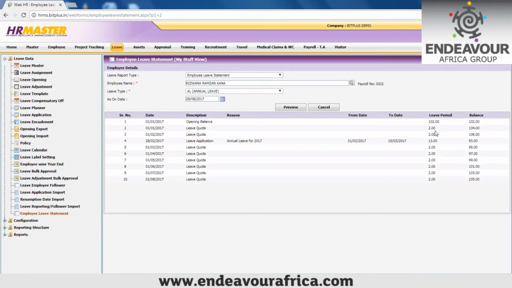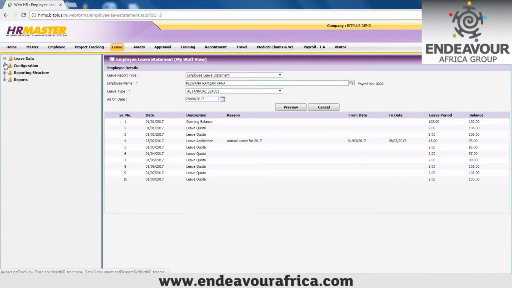His leave has been accruing. Then on 28th of February, he applied from 1st to 15th. Those are 15 days, less the number of days. So it's accrual up to now. So that one shows you basically what the leave statement is.